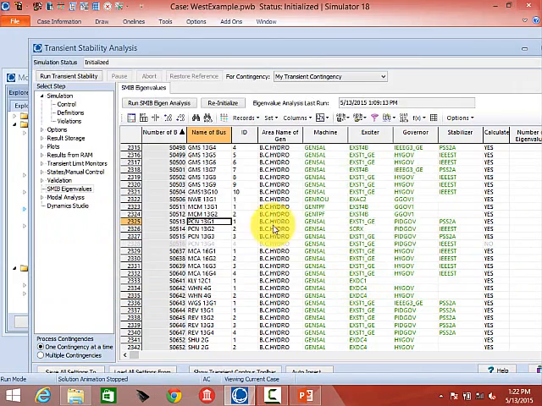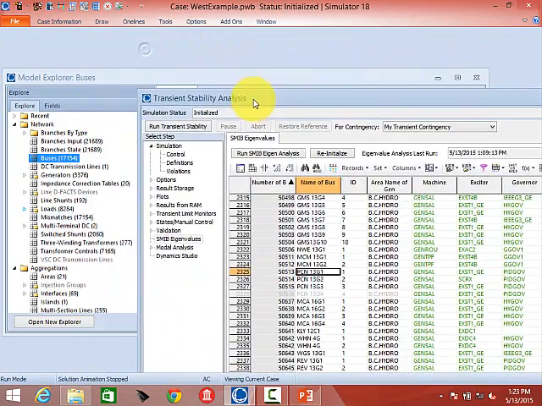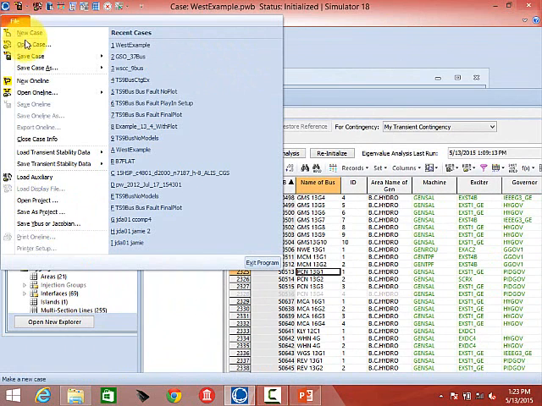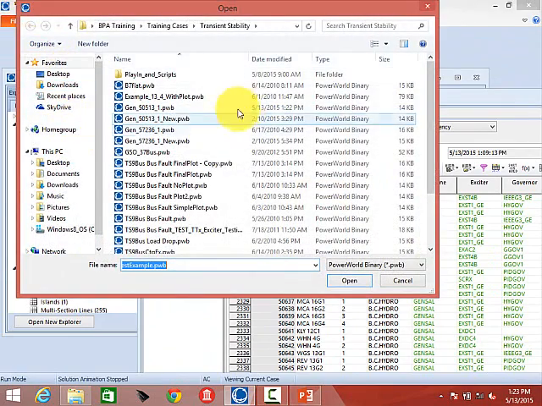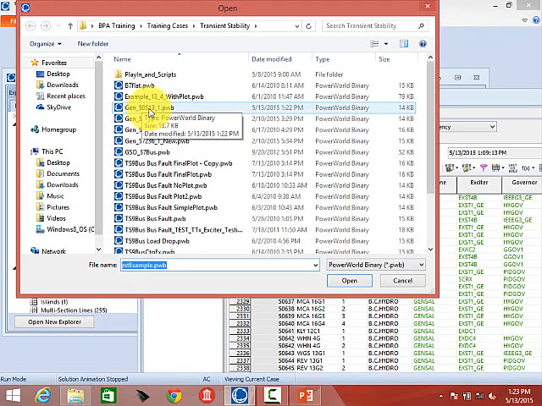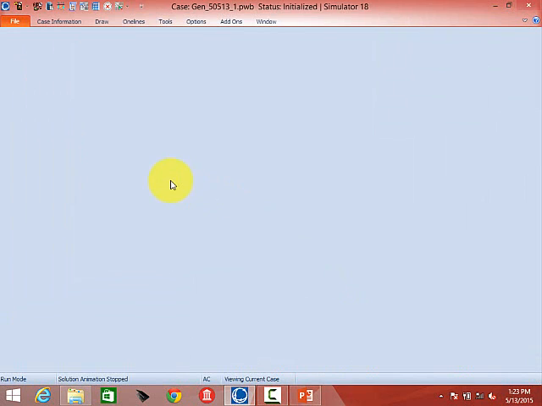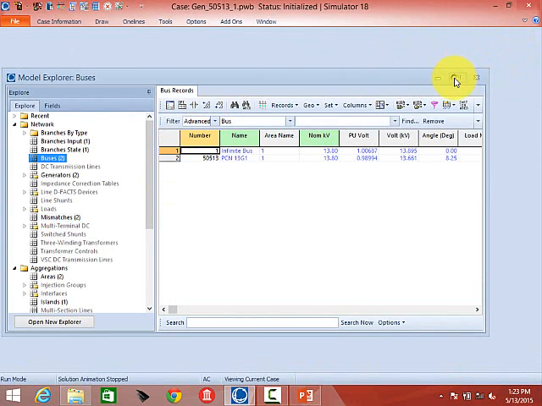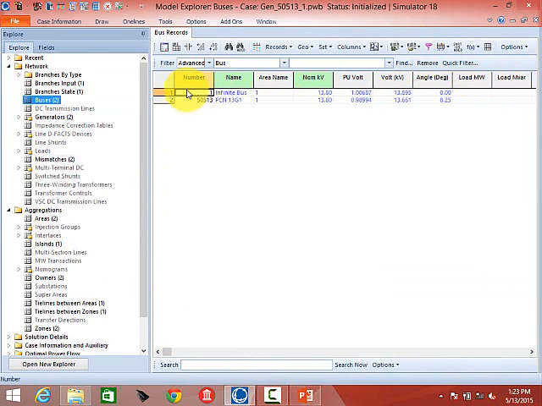Okay, this saves a little 2-bus case. So let's go ahead and open up that little 2-bus case. So File, Open Case, it should be in the same directory, and it should be right there, gen underscore 50513. Okay, you guys see that? 2-bus equivalent, open it up. Since there's no one-line by default, it shows you the bus records. It's that same generator connected to an infinite bus.